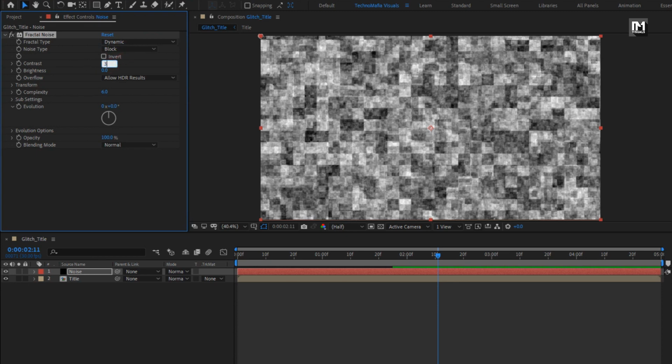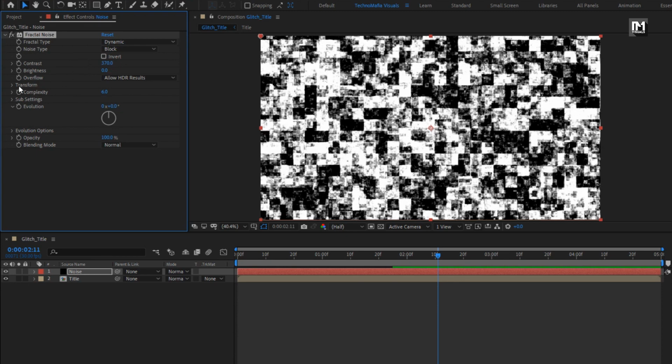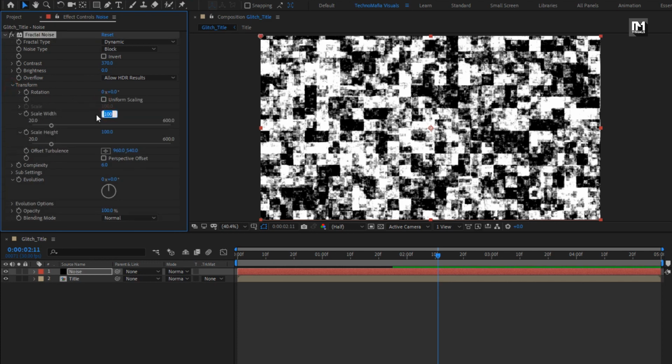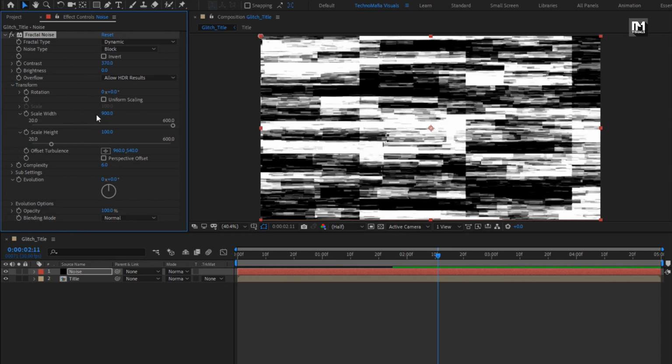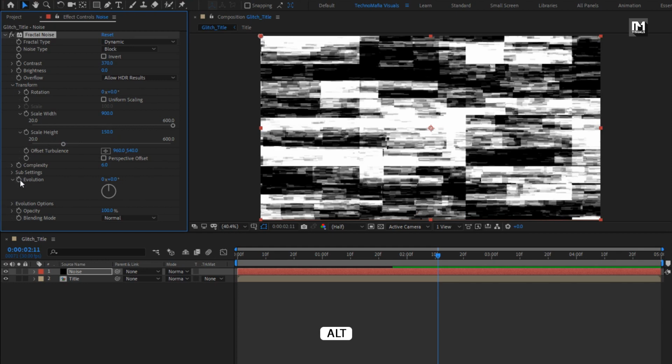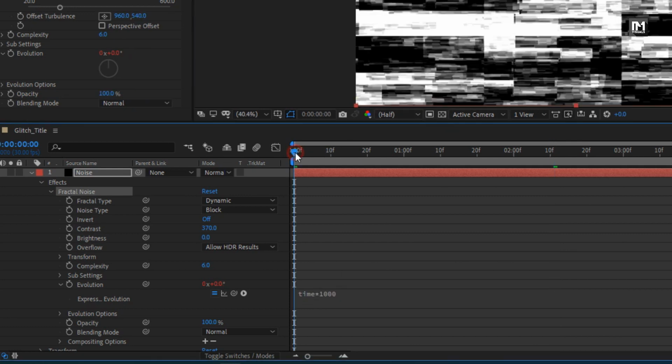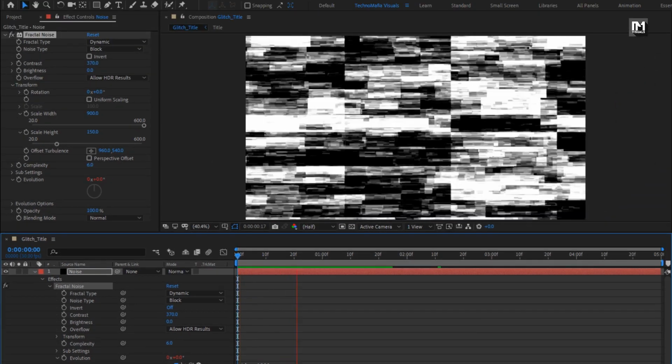Change Contrast to 370. In Transform, uncheck the Uniform Scaling. Set Scale Width to 900. Set Scale Height to 150. Now while pressing Alt key, click on Stopwatch of Evolution. Now enter time expression, set time multiples 1000. You can see the preview. Perfect. Now hide the noise layer.